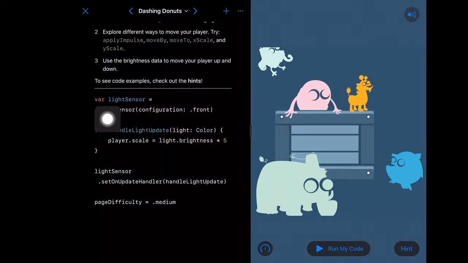What we've got is our variable that's a light sensor. Here's the initializer, and we can pass in a configuration with a dot front. I'm guessing there's also a dot back for a light sensor, so we can get light information from the back camera. Here's a function called handleLightUpdate, and it takes a color type, which we're going to call light, that we can use in our function here.